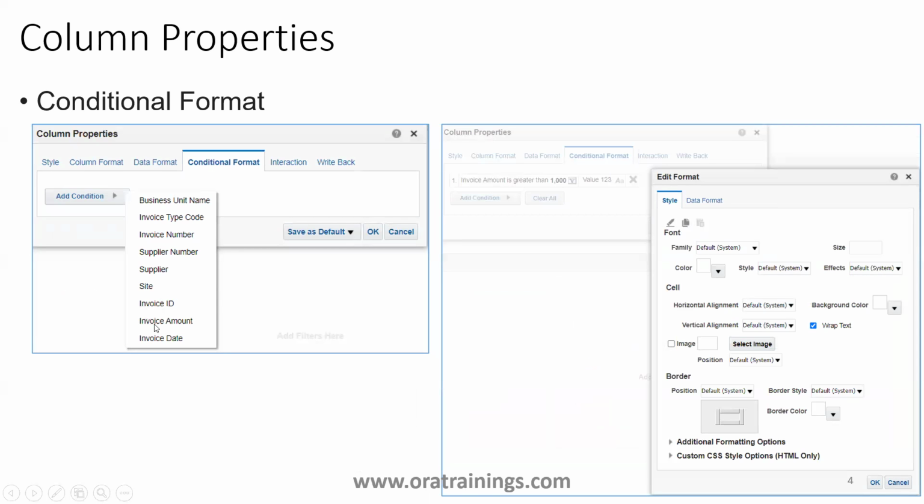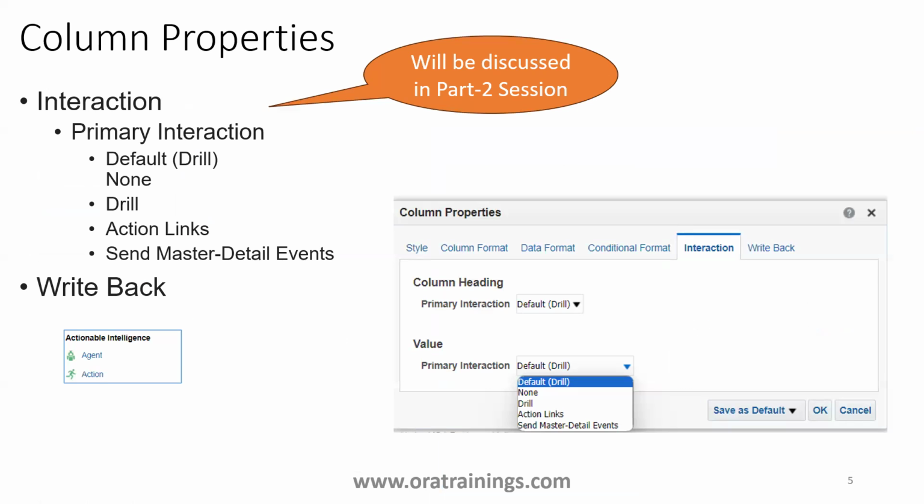Once you select a particular column, you can mention what condition you want, and what kind of style you want to apply on that thing. Now, coming to the last two, interaction and write back, which require a couple of time, so we'll discuss these two properties in the next session. But in today's session, we'll discuss the first four.